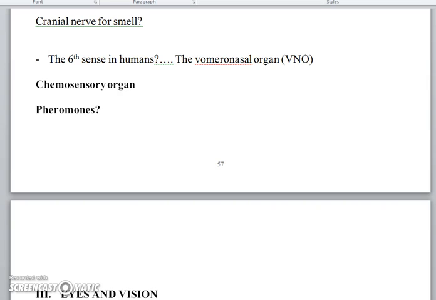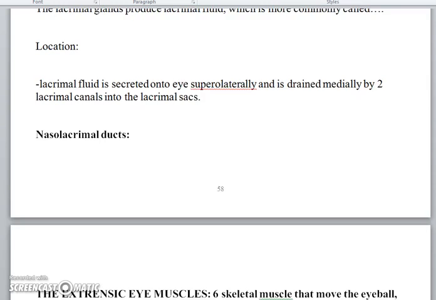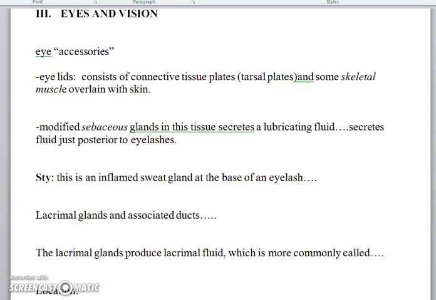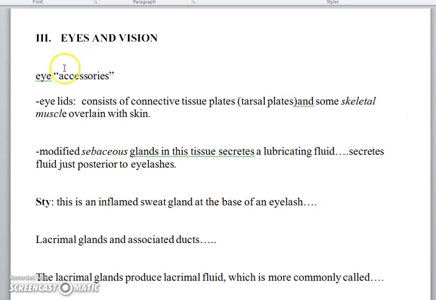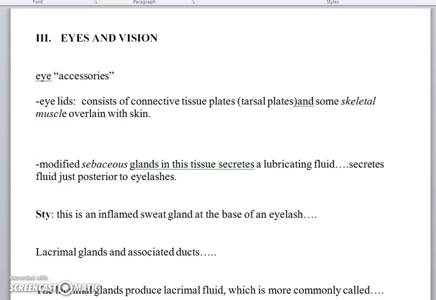All right, eyes and vision. Oops, dang, I went way too far. Eyes and vision. All right, not too much right here. We got eye accessories, eyelids, connective tissue plates. Okay, one thing, skeletal muscle by way of review. You guys remember the name of the skeletal muscle that goes around the eye? No? Yes? If you said orbicularis oculi, then good for you. And if you didn't, then write that down. I'll give you a second.